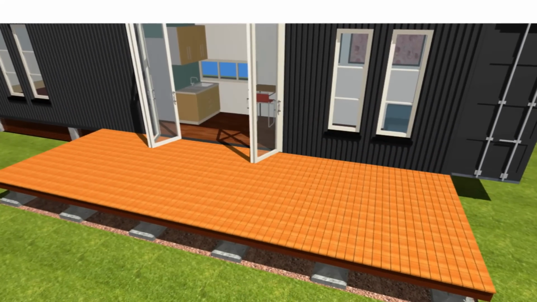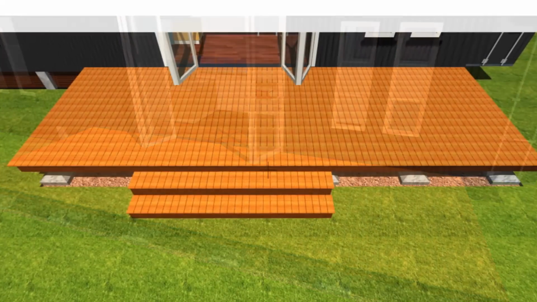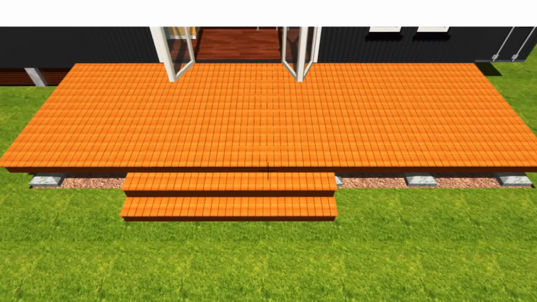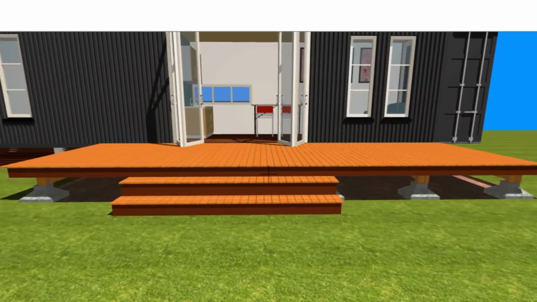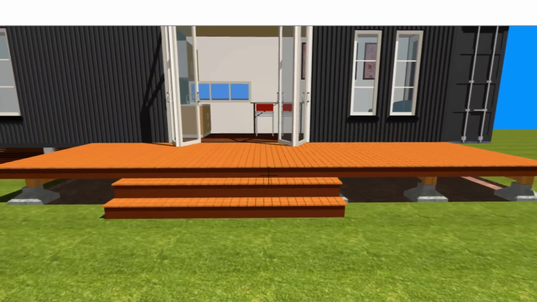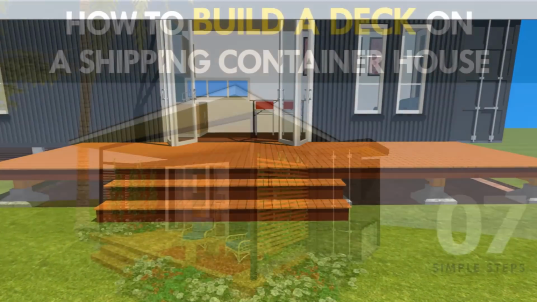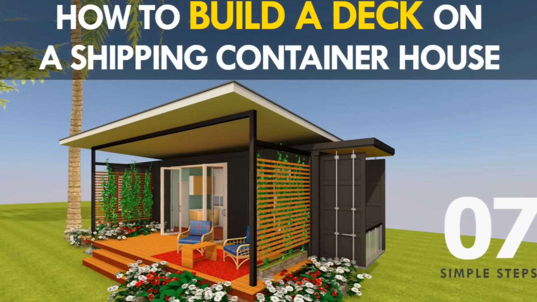However, if you can manage to drop one in your backyard, it can be used as a good platform to construct a deck for outdoor seating. Feel free to check out our previous video on how to build a deck to a shipping container house for more understanding.